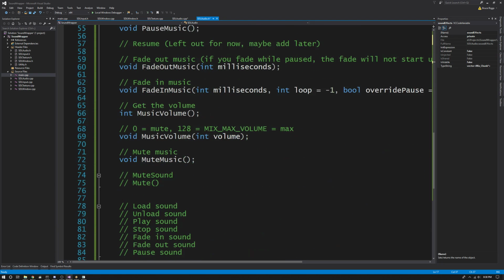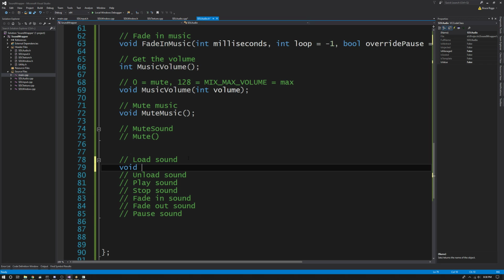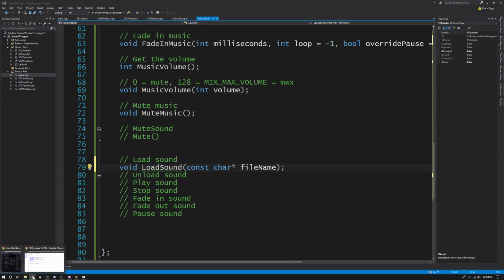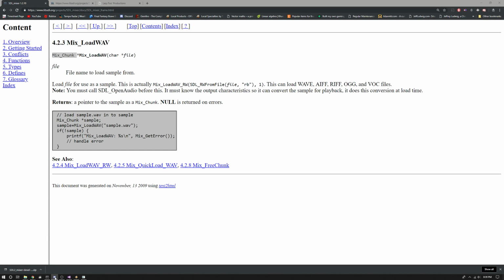So let's make a function. Void load sound, constant char pointer file name. What other options do you need? Oh, nothing. You just need the file name. And you return me a mix chunk. Cool. I have to return an ID to play. Yes, I do. That's what I need. Shit.